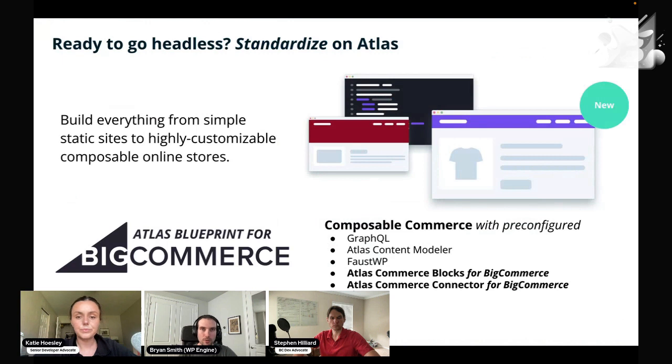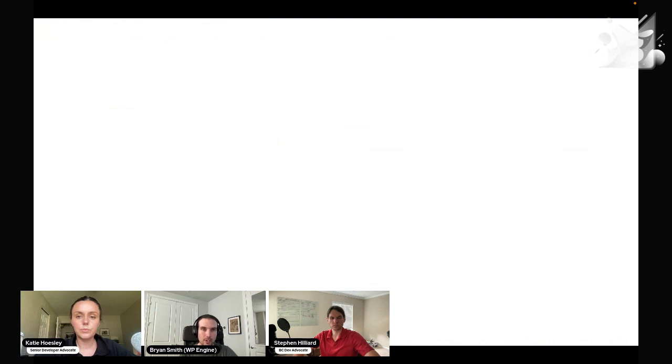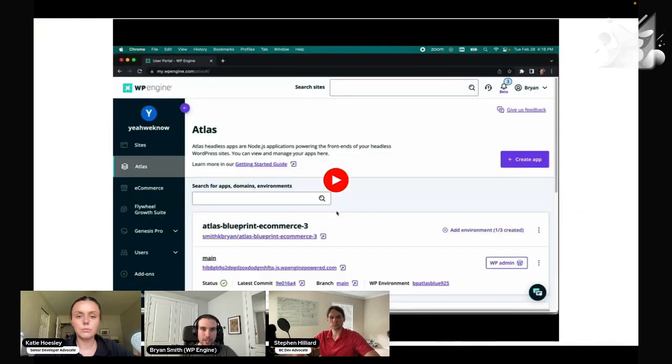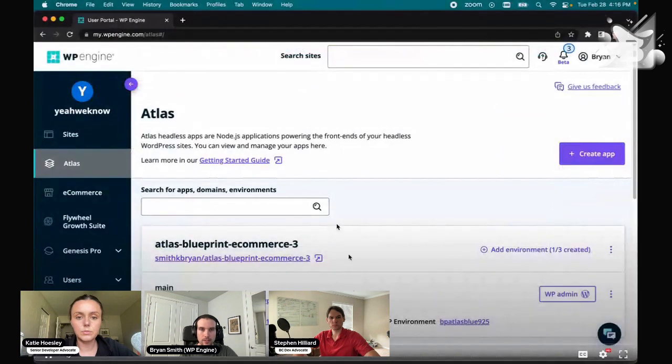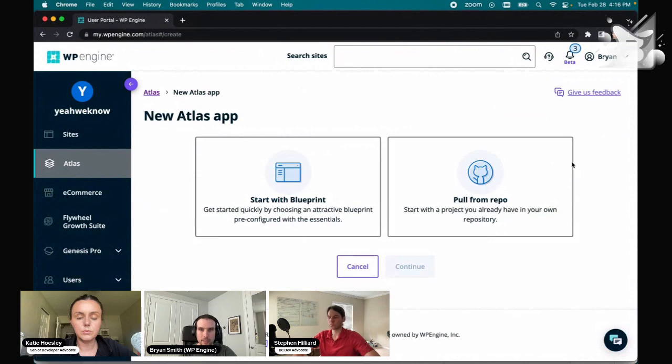Next, I want to walk you through a roughly 5-minute demo that shows the end-to-end user experience of actually getting this up and running. So let me walk you through it. All right, so we're going to start here in the WP Engine user portal on the Atlas page. We're going to create a new app and start with a blueprint.